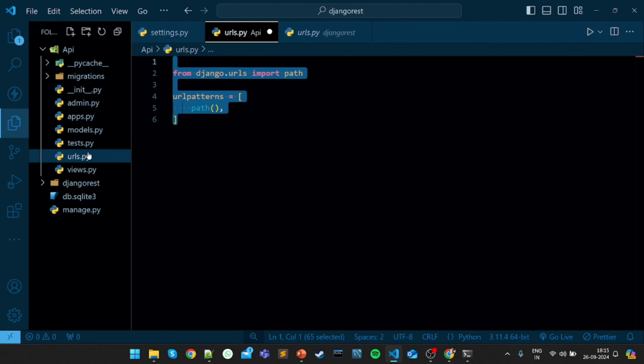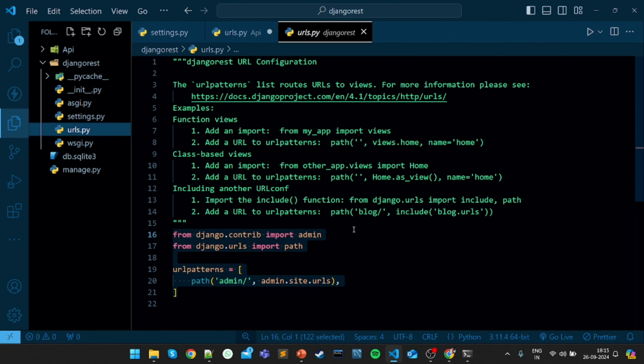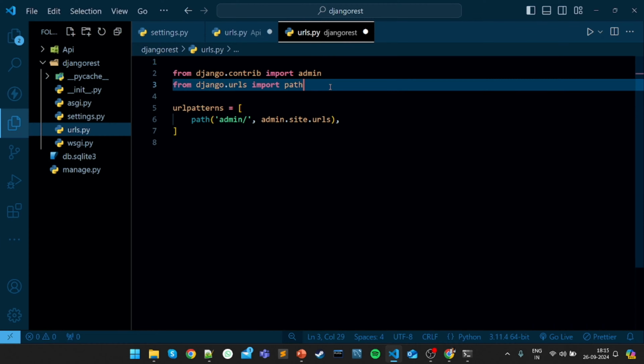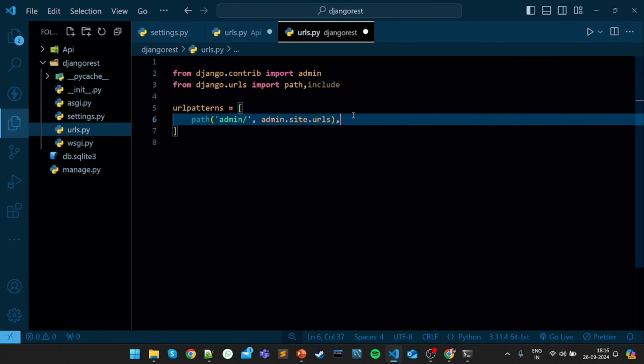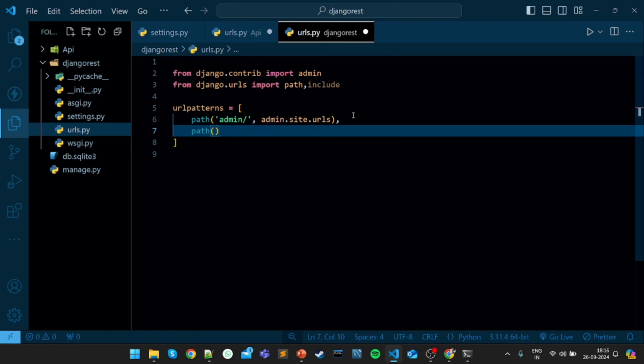Now we need to connect this urls file to the project urls file. Come over here, remove this commented code, we don't need that. And you have to import the functionality called include, which is going to include the application urls that you have created. So simply say path, and here I'm going to create my path, which should start with api/.